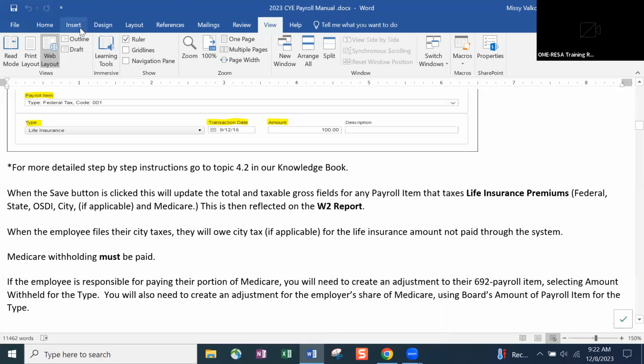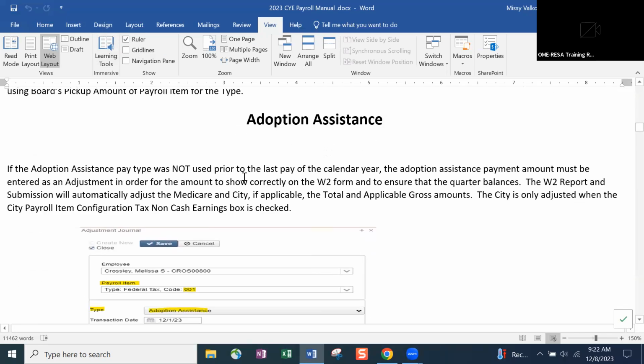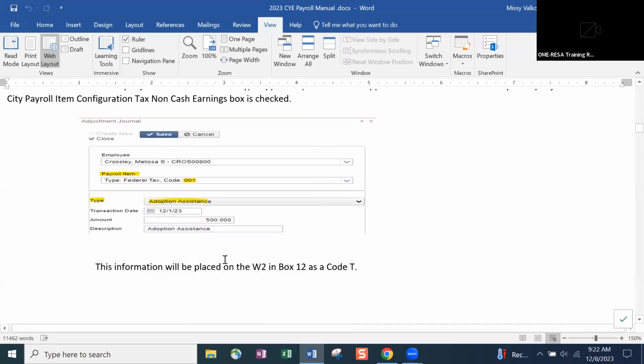Are we good on chat? All right. So does anybody have the adoption assistance? Okay. So I'm going to move past that then. But it's there if you ever need it.